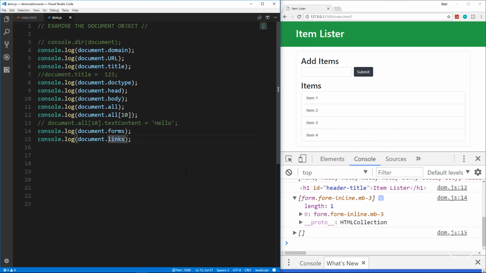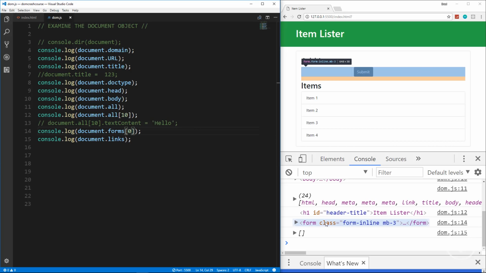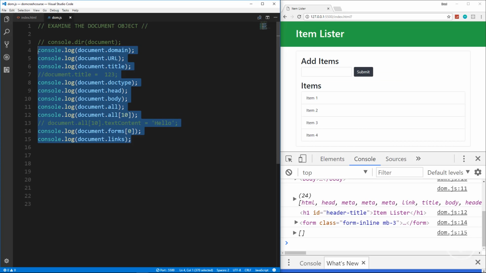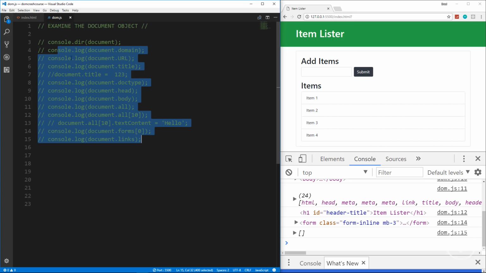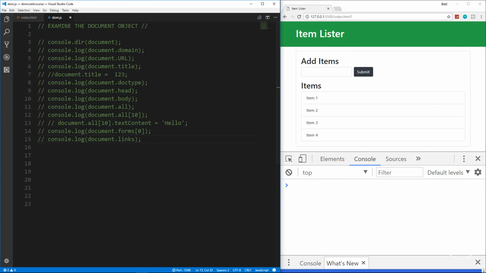Okay, but you can select items like it's an array. Now, if you wanted to select a certain item, like in our form, we have our 0 index. We could say forms 0 like that, and it'll give us that actual form. All right, so hopefully that makes sense. I'm going to just comment all this stuff out so that this doesn't get too confusing.